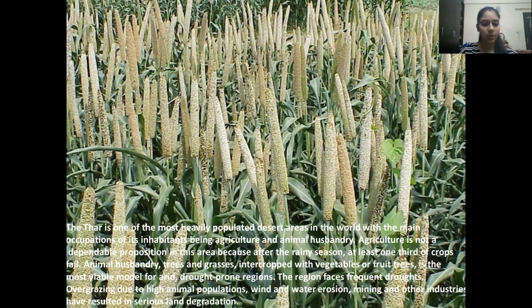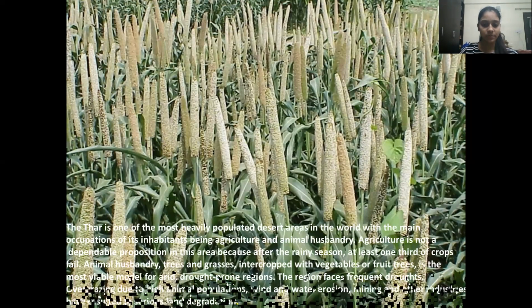The Thar is one of the most heavily populated desert areas in the world, with the main occupation of its inhabitants being agriculture and animal husbandry. Agriculture is not a dependable occupation in the area because after the rainy season, at least one third of crops fail. Animal husbandry, with trees and grasses intercropped with vegetables or fruit trees, is one of the most valuable models for arid, drought-prone regions.